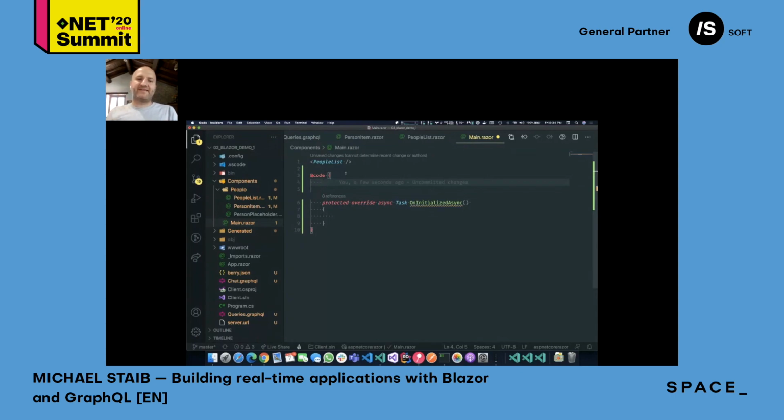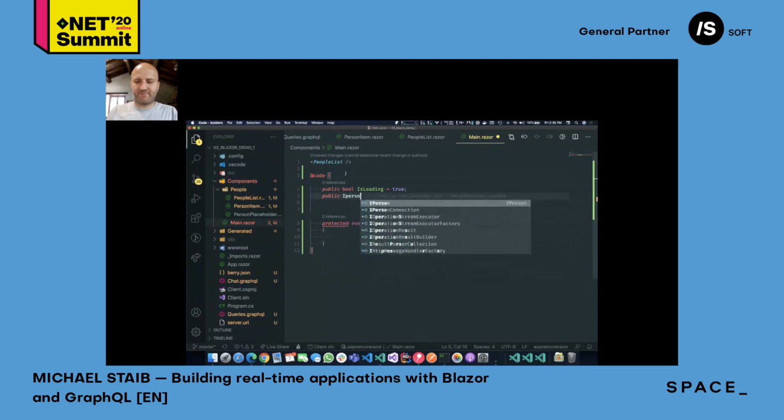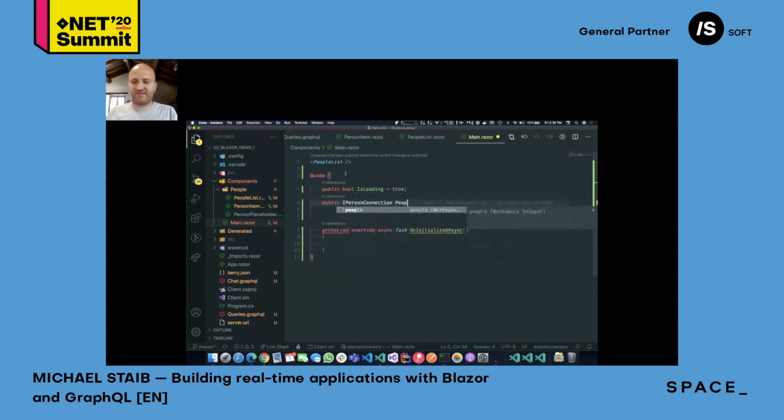And in order to bind data to our component, our people list, we need to have some properties here. Is loading, no, not a property. Let's do a public bool isLoading, a field that is initially false. So no, it's initially true. So when we initialize a component, it's actually loading. And then we have another one we call people, PersonConnection, and that is our people.